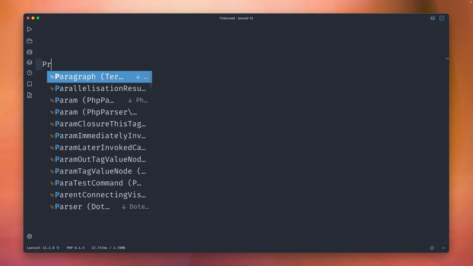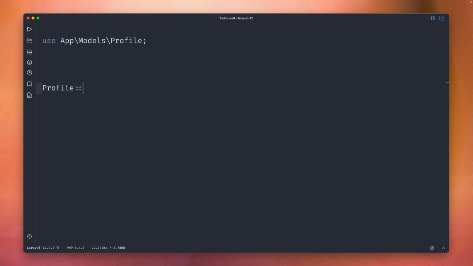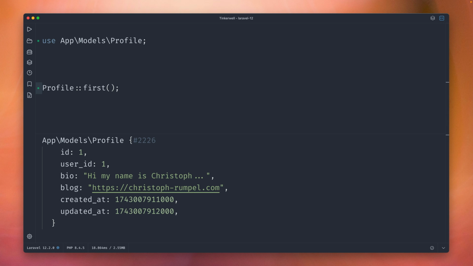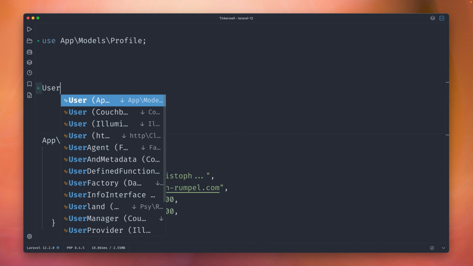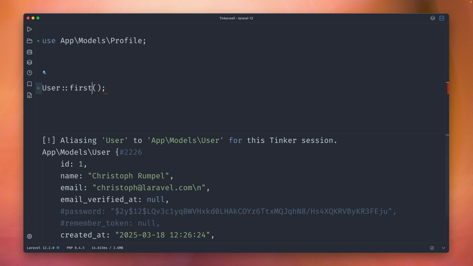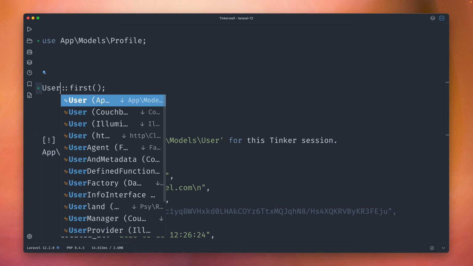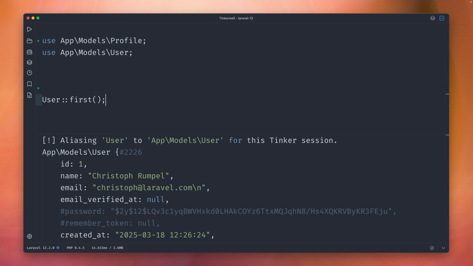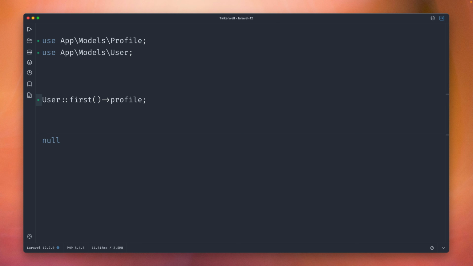In this application, I have profiles. So let's grab here the first one. This is a profile about me. And then we have users as well. Let's also import this here. All right, and this is my user. But if I try to get now the profile of my user, you can see that this is not working because I haven't defined the relationship yet.